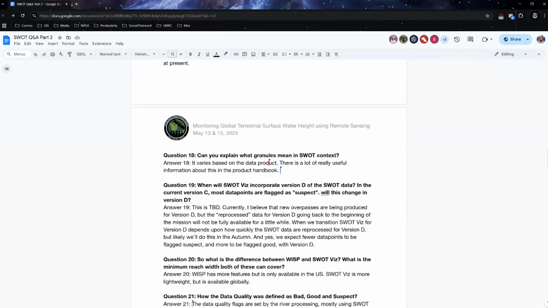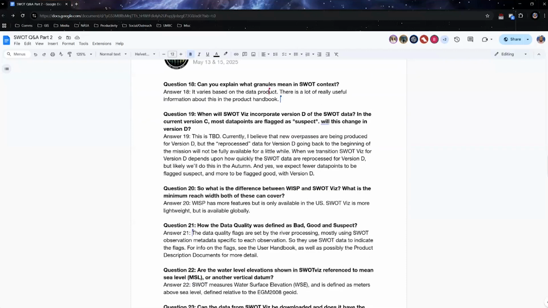Question number 19. When will SWOTViz incorporate version D of the SWOT data? In the current version C, most data points are flagged as suspect. Will this change in version D? Yeah, I wrote this answer too. But again, please chime in, others. But yeah, I don't know when we're going to switch it over to show version D. I think we are not planning to show them at the same time. At least that's my thought.